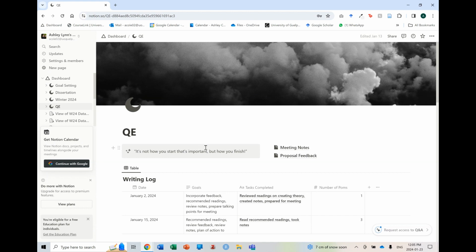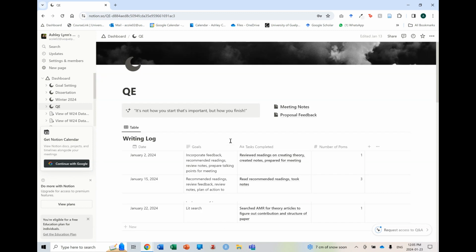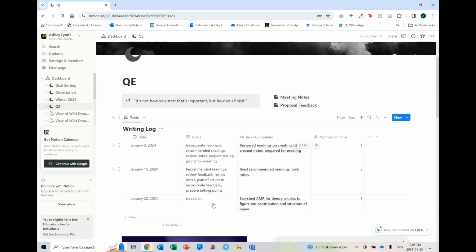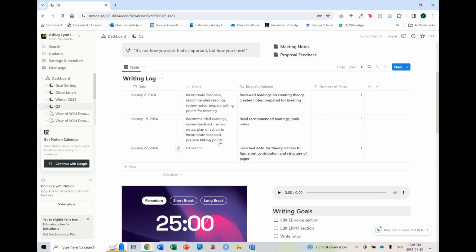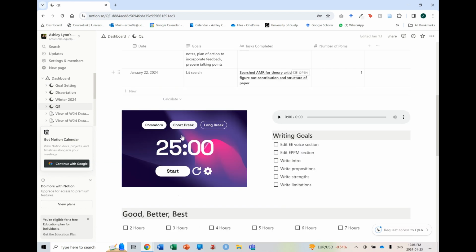To start, I have a motivational quote, just because this is a hard task. It's large, it's ongoing. And so I have a quote to motivate myself. On the homepage, I also have a writing log here, so I can track when I'm working on writing, what my goals are, what the tasks I completed are, and the number of Pomodoros I did. I've incorporated this Pomodoro widget within the page, so I can literally just press play on this page and the timer will start counting down. I've also added an audio file.